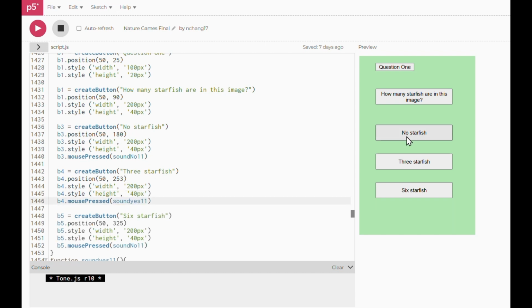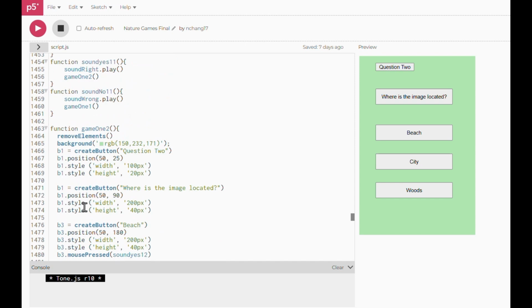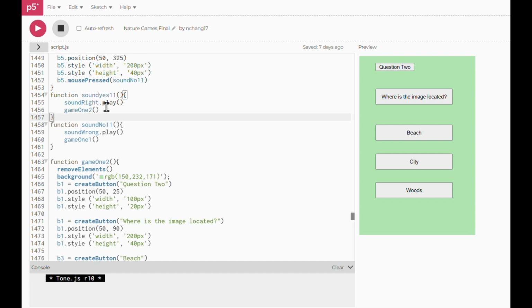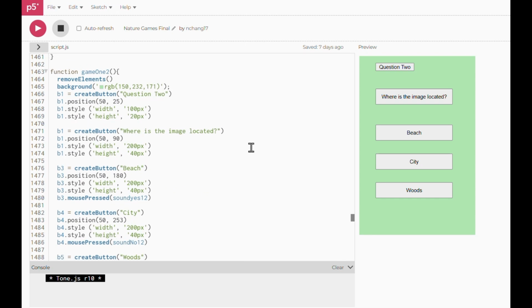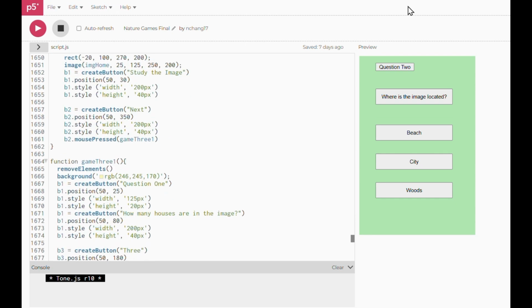So let me demonstrate. So that one was wrong. And then this one, if I click on it, ooh, that was right. So it goes on to the next question. Yeah, so when the good sound is played, then it's going to draw the next question. And then for the rest of them, it's basically the same thing, but just for different images, different questions.